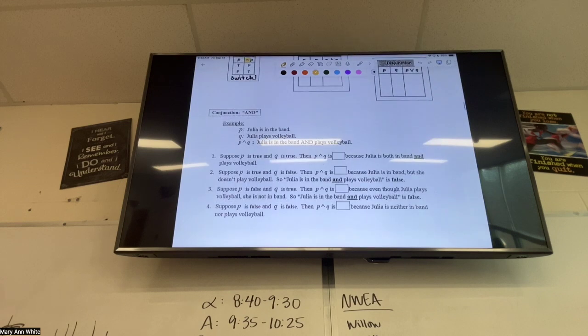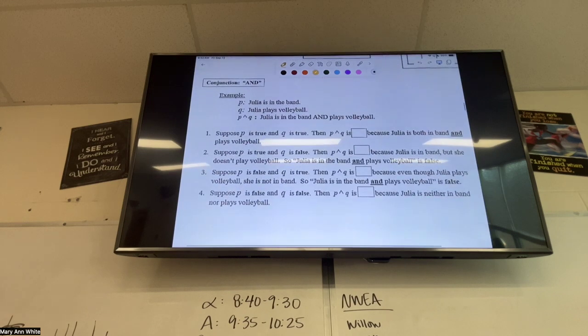I'm going to jump down here. We're going to put some statements here. So the statements are Julia is in the band and Julia plays volleyball, okay? So we're going to do all of the options that we can using the word and, okay? Let's say it's true that Julia is both in band and in volleyball. When I say the statement Julia is in the band and she plays volleyball, that is true because both of those things are true for our good friend Julia. She's both in the band and she plays volleyball. Okay, so one option is they're both true.